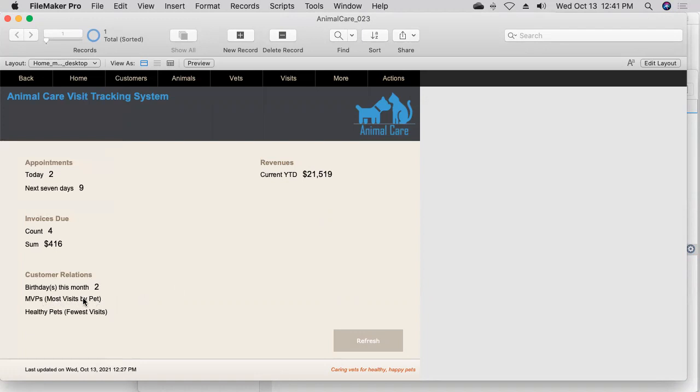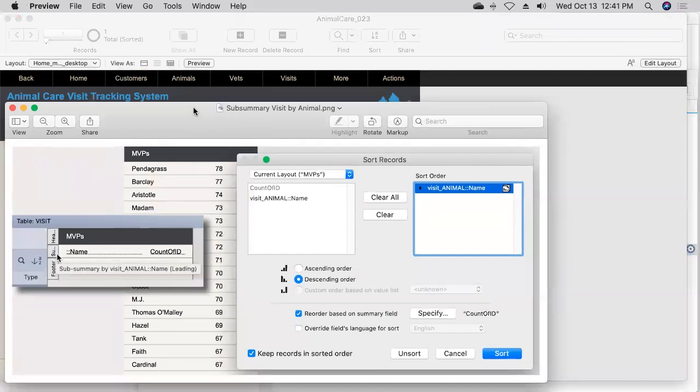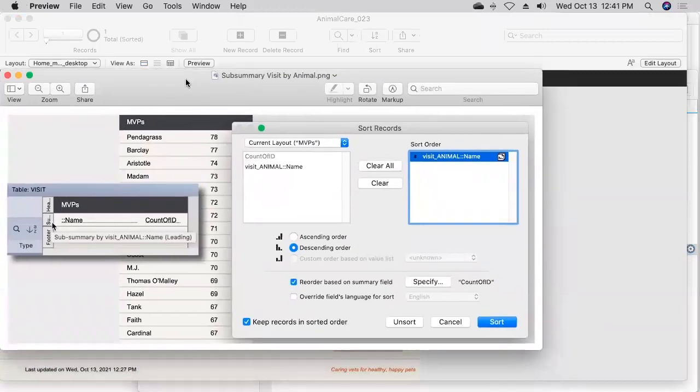Next, we want to find our MVPs, the most visits by a pet. Here we're going to list the names of the animals who have visited our clinic the most times. Now, if we were doing this as a FileMaker layout, we'd build a sub-summary layout. I've got a kind of a picture diagramming what this layout would look like in FileMaker. We'd build a sub-summary layout with no body part, just a sub-summary part, base it on the visit table, include the animal name field and a summary count field here.